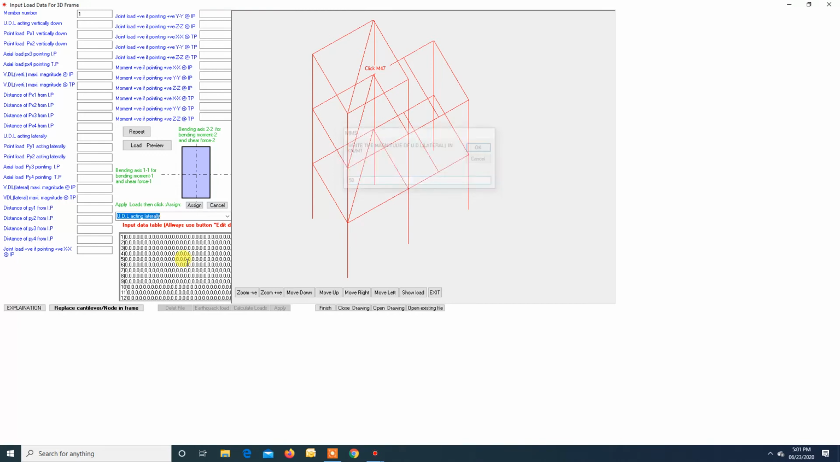Then press enter. Okay, so these are the members. Click, click. And you can see the load. The lateral loads are now acting on the selected members. Please remember, as we have given a positive sign, this is the positive direction of the loading. If we give negative, then it will be on the opposite side.